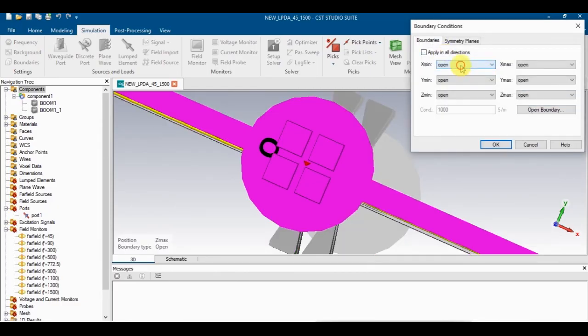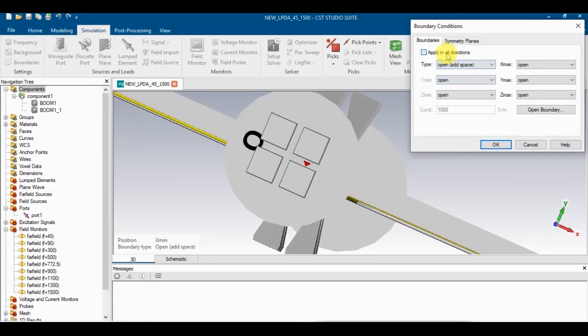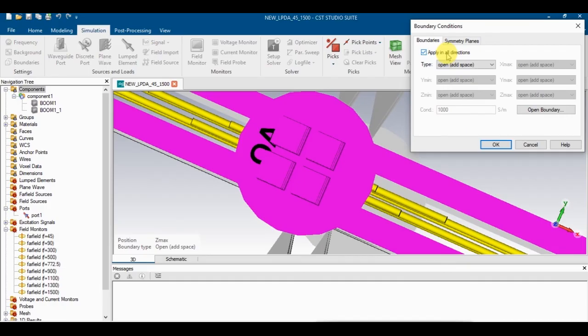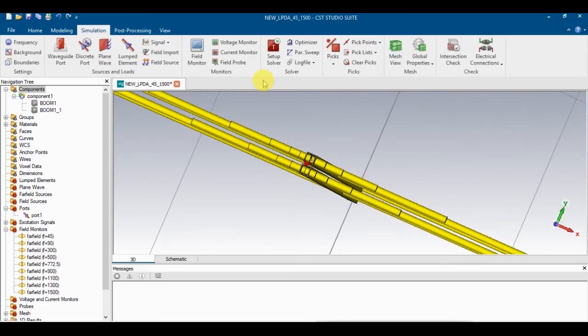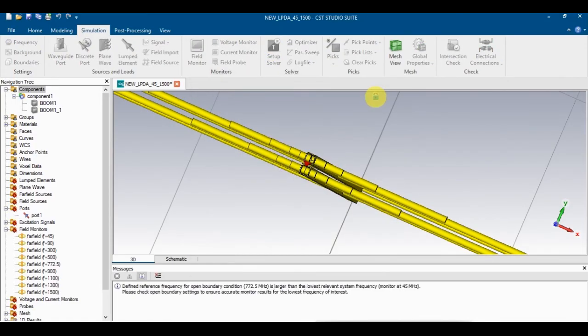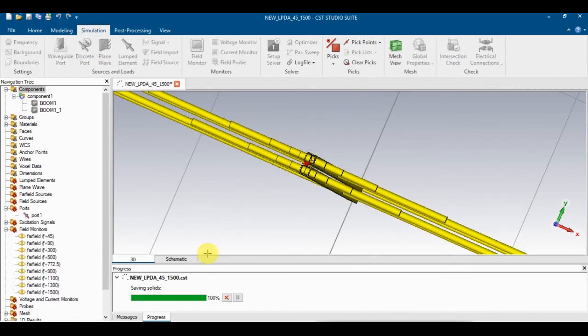Add space. Start. Okay. Okay, so this is now running and we don't know how much time this will take to complete the process, so let's wait for the process to be completed.